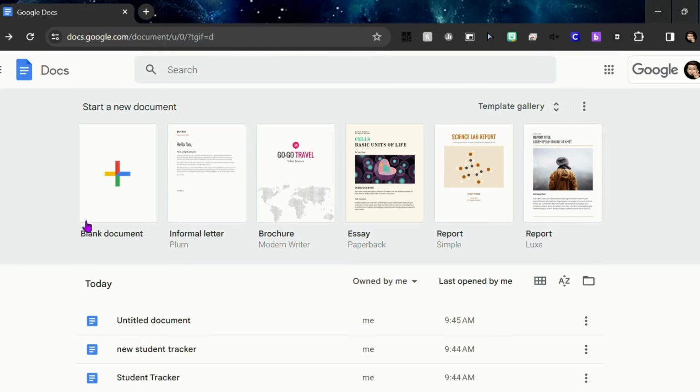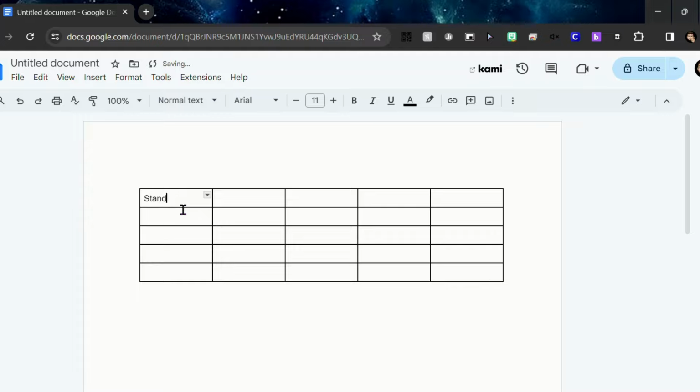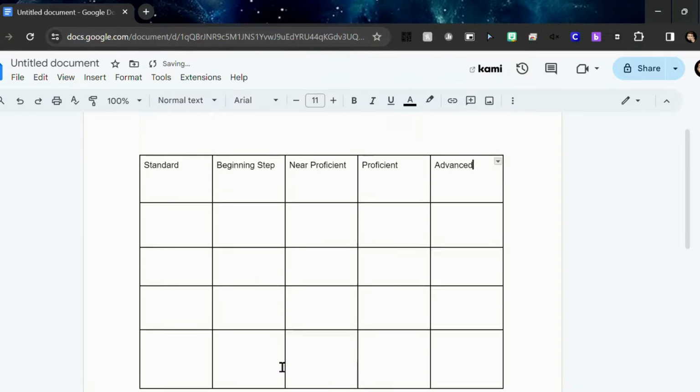Okay, I opened up my Google Docs and I'm going to create a new document. Once I click on this, I'm going to go to Insert to create my own table. I'm going to make a student tracker template so that I can have a template that I can reuse without having to constantly make a copy of a previous document.